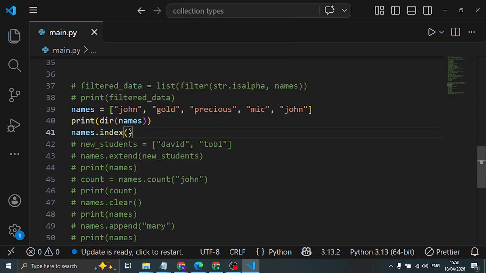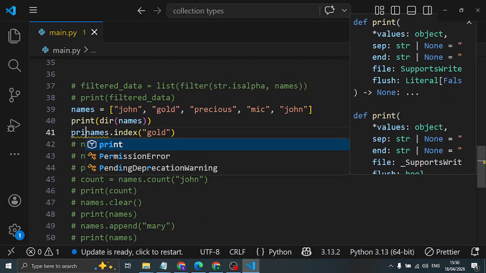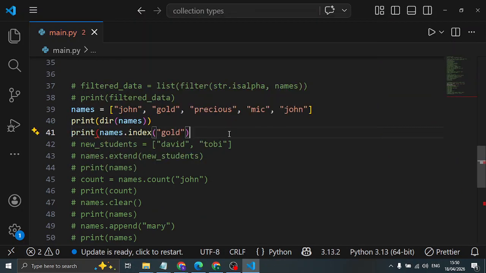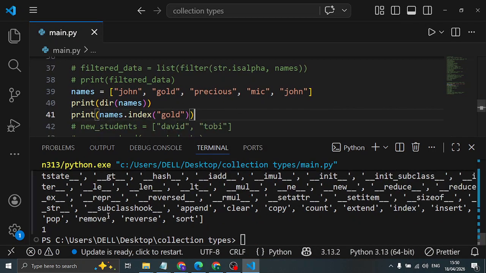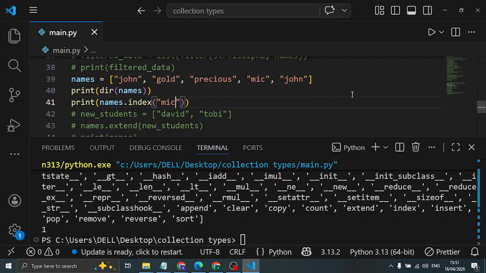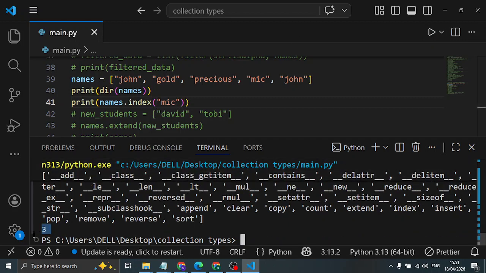So let's see that. If I pass in gold, for instance, I want to believe this should be able to return what index position gold is on that data. You can see it returned 1 because John is on 0, gold is on 1. So let me pass Mike instead. Then I'm going to run it. You can see it returned 3. Why? Because this is 0, 1, 2, 3. So that is basically how the index method works in lists.